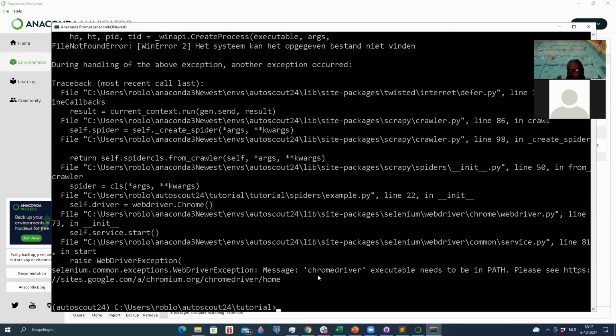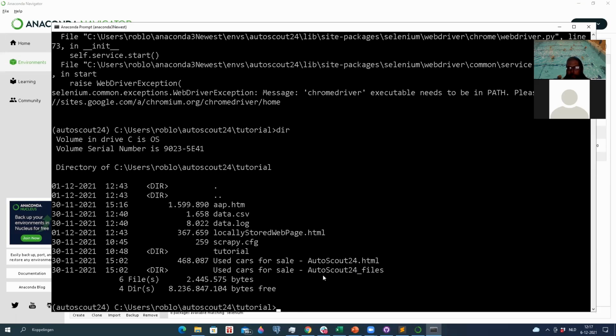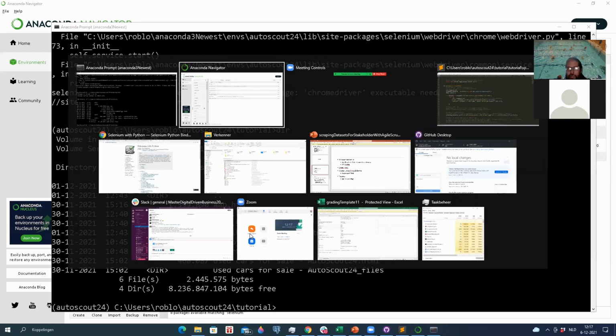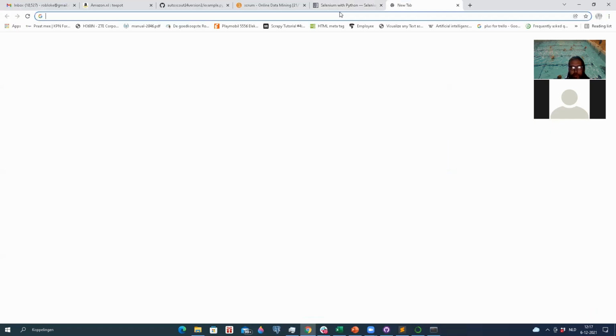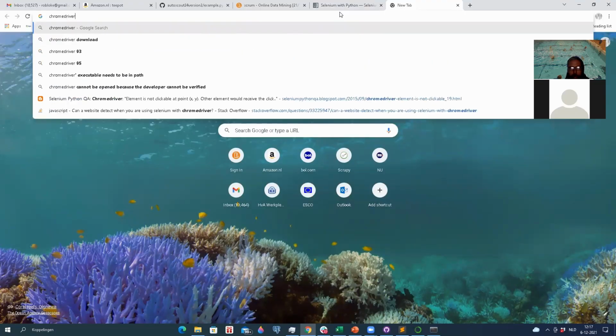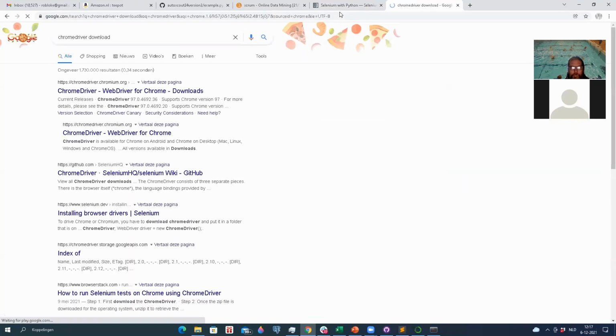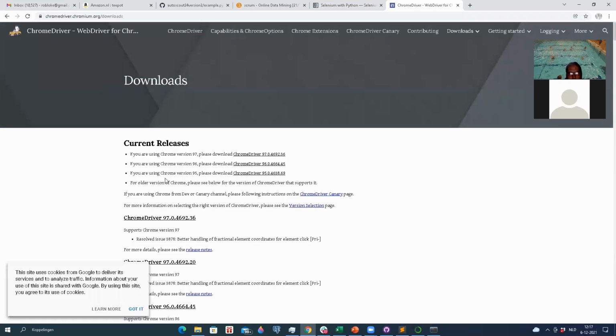Yeah, so now what is missing is that we need the chromedriver. It needs to be in the path. So if we do it there now, it's not here, of course, not yet. So we have to download chromedriver from the internet. Normally it's safe to just take the latest. So in this case, I will take this one.